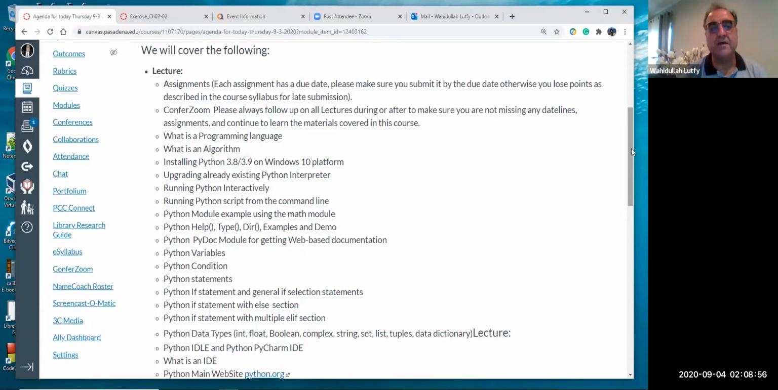Last week we also discussed algorithm and what's a programming language. We're going to expand on those, and then we may just download and install Python or just upgrade the Python, depending on what you already have. I will show you both. And then we will also show you interactive Python, running Python scripts on the command line, running Python modules, and then how to import modules.